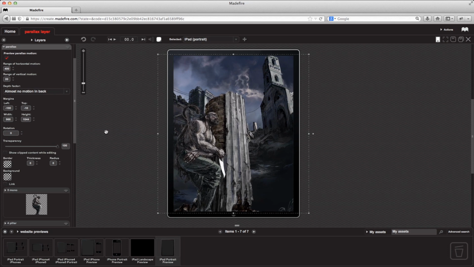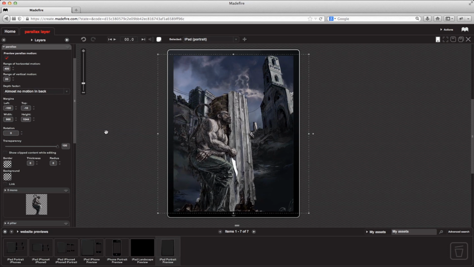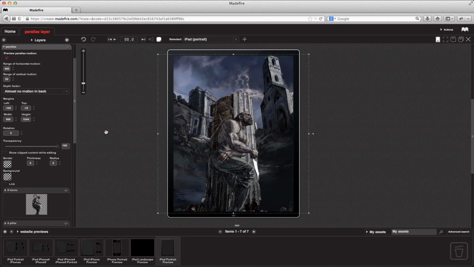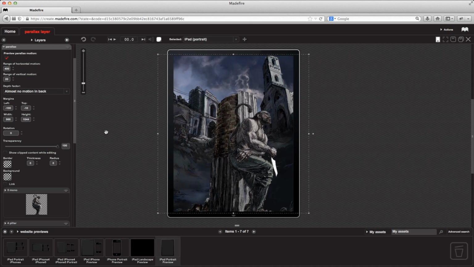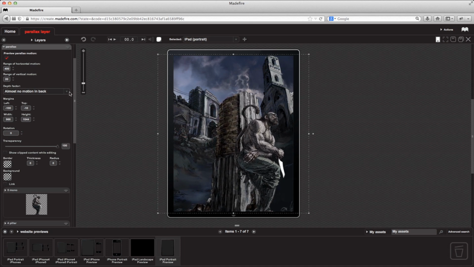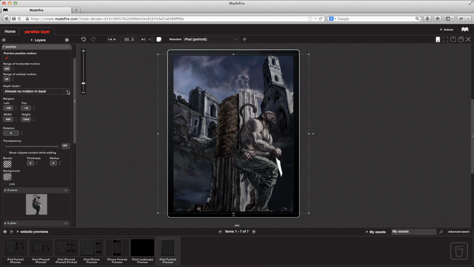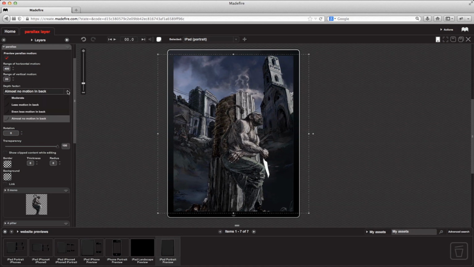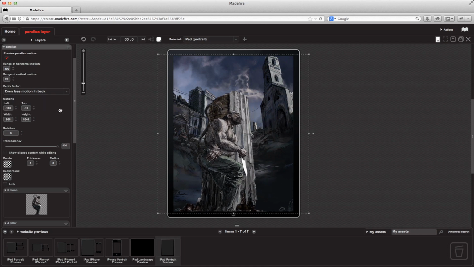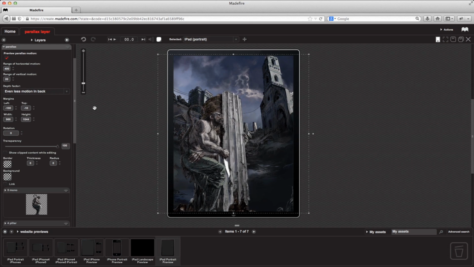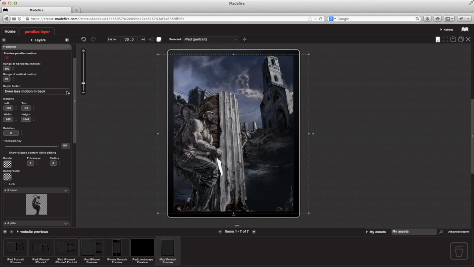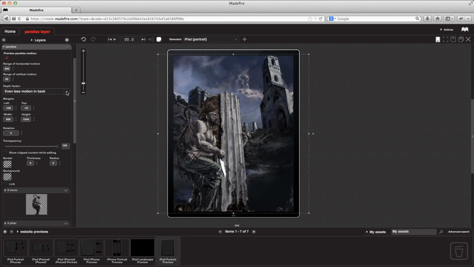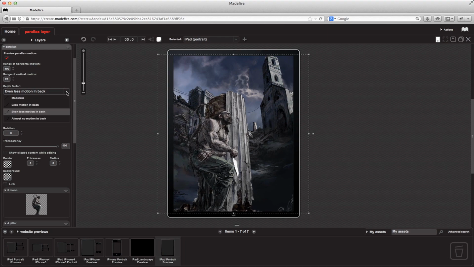So if you use almost no motion in back, you'll see that the buildings layer, which is towards the back, moves very little relative to the front layer of Mono. And you can play around with the various values there. So some have a little bit more motion in back, and some have very little motion in back. And you can go ahead and, for whatever your scene is, play with those properties.